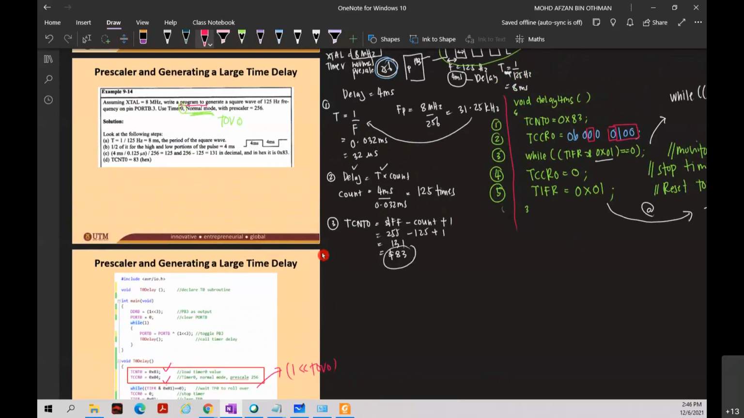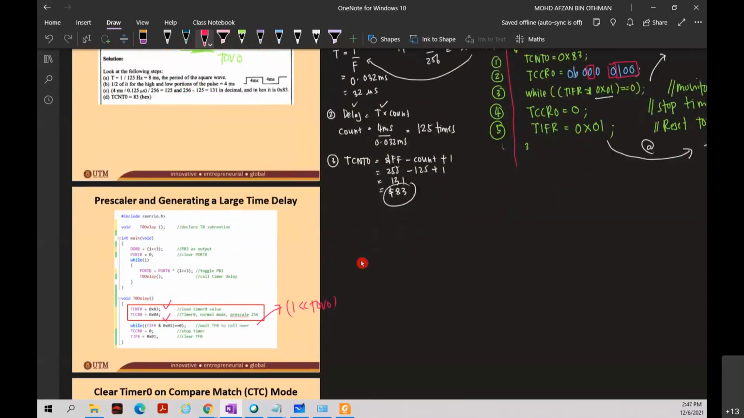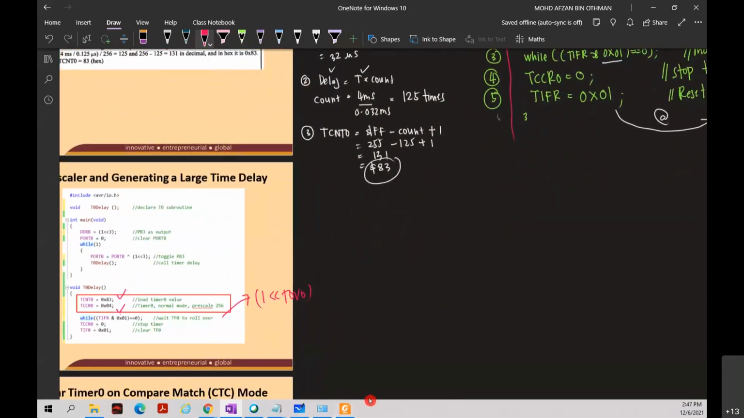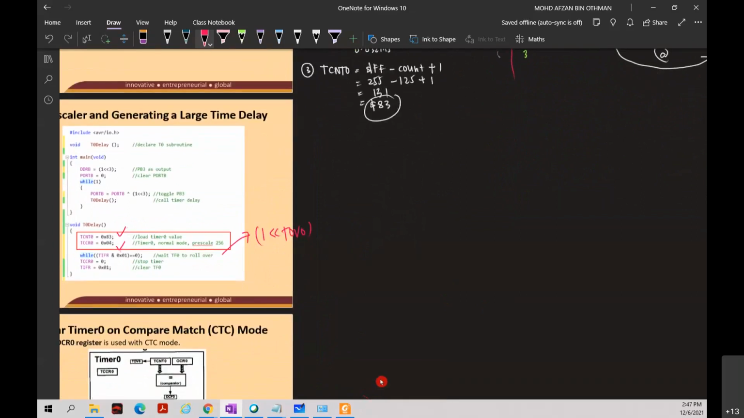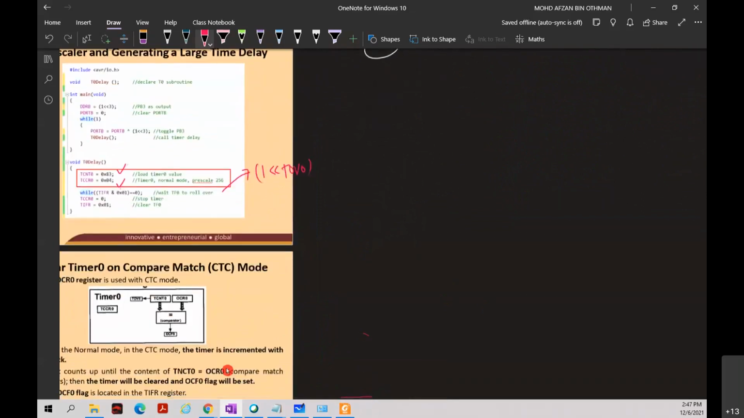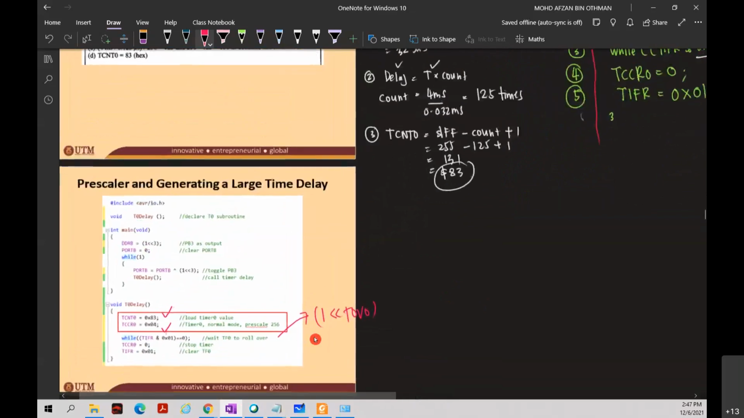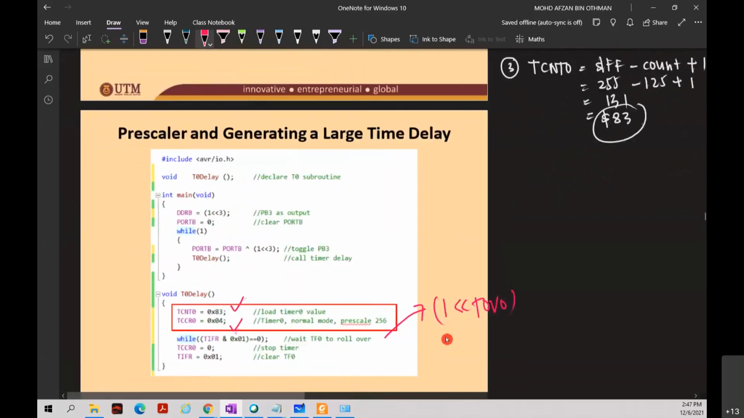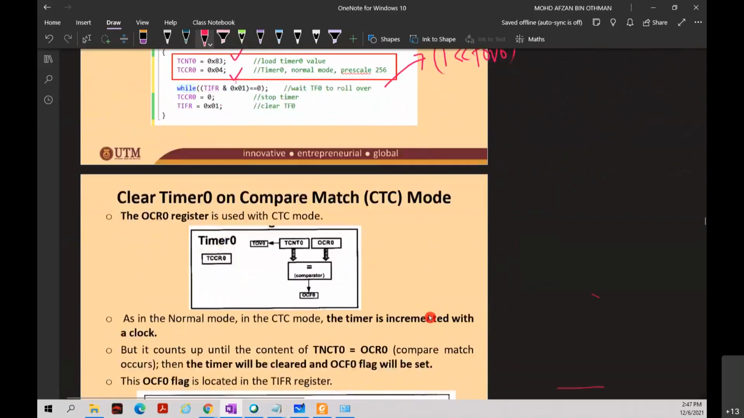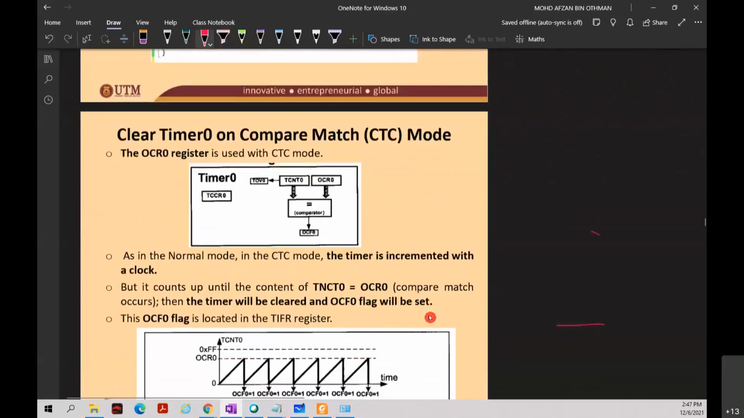Any question? Ada soalan tak? Normal mode pre-scale. Kalau tak ada soalan, saya nak masuk pada compare mesh. Any question up until here? Because the next slide is on the compare mesh punya method. Okay, so if no question, okay, now we go to the compare mesh.